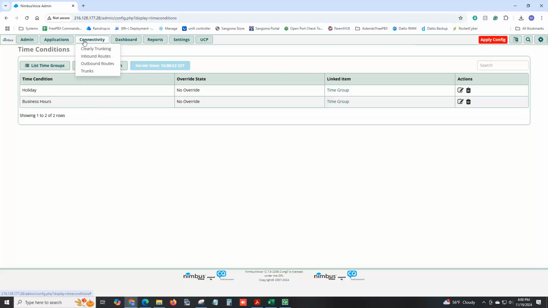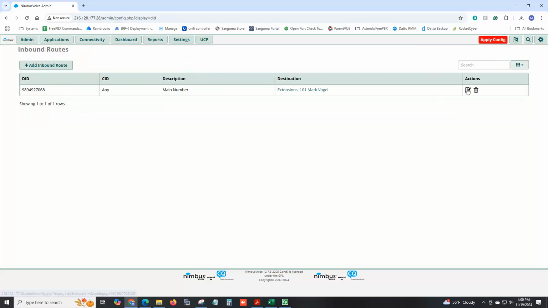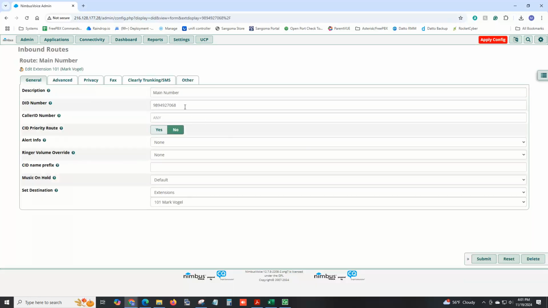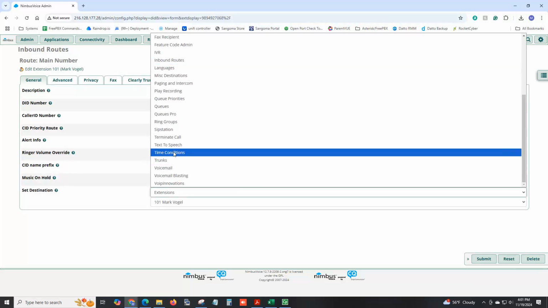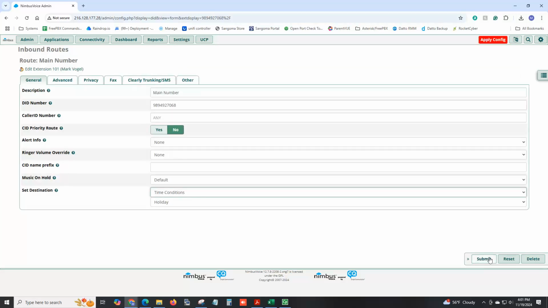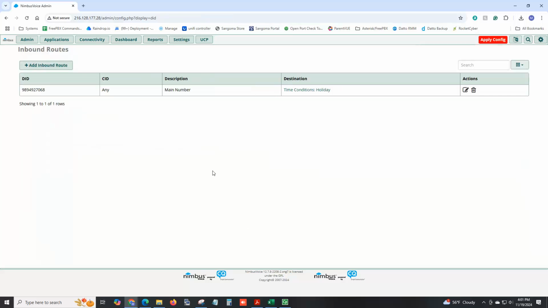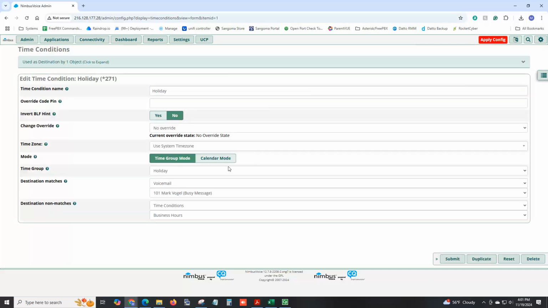So what you need to do is go to your inbound route, and you need to tell the system that if someone calls this phone number, the first thing it should do is look to see if it's a holiday. So someone calls this number, the system sends it to this time condition, Holidays, where it asks a question: is it a holiday or is it not a holiday? If it is a holiday, it goes to the voicemail. If it's not a holiday, it sends it to this question.